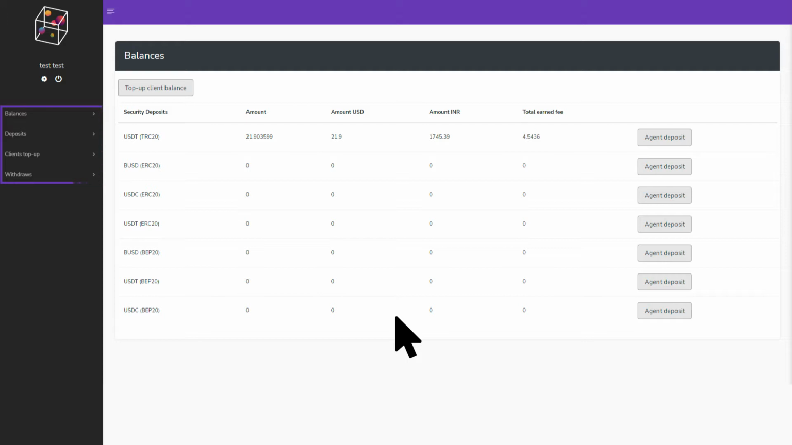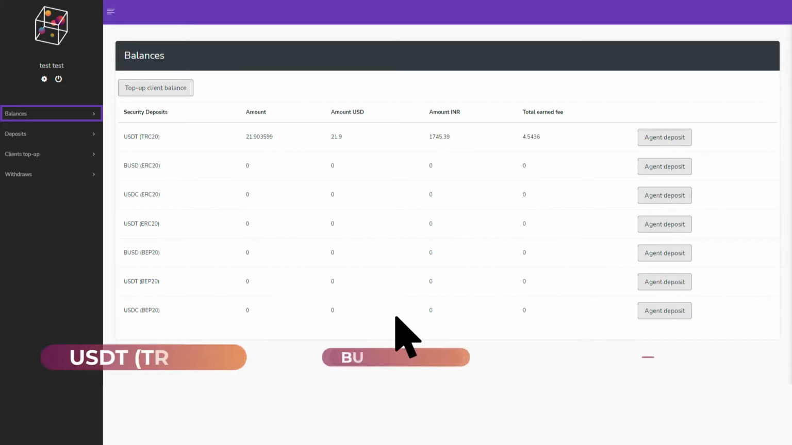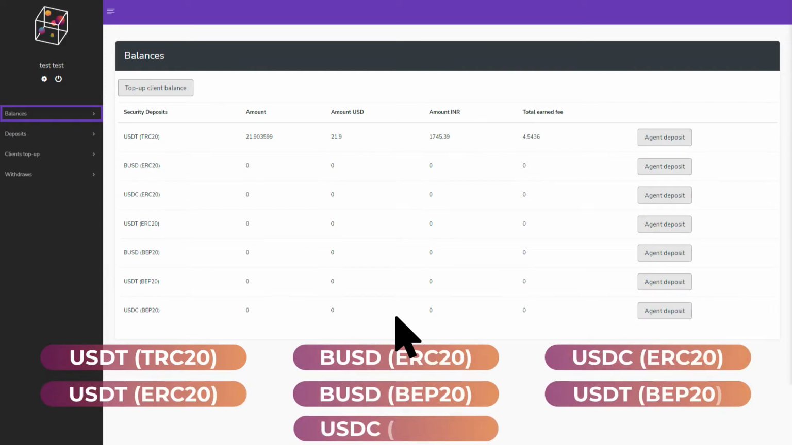Balances section is needed so that the agent can track the available balance for deposits to users, top up his balance and the balance of players on the project. To deposit funds into the system, the agent can use one of the available crypto coins: USDT TRC20, BUSD ERC20, USDC ERC20, USDT ERC20, BUSD BEP20, USDT BEP20, USDC BEP20.